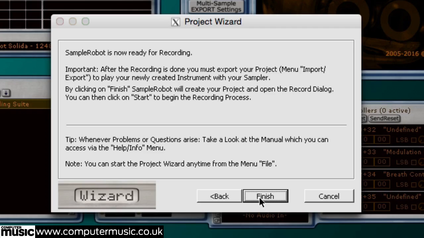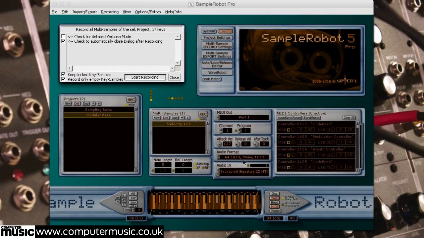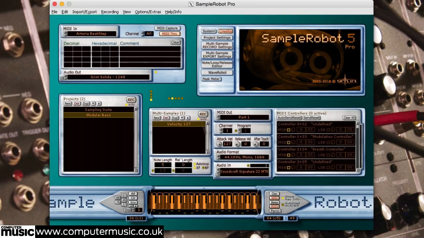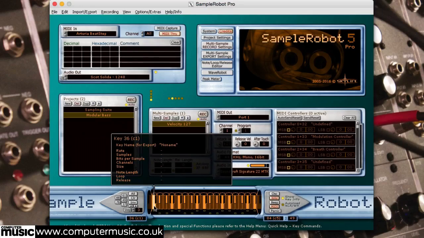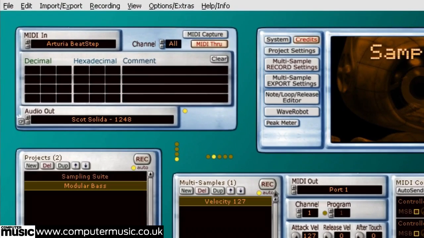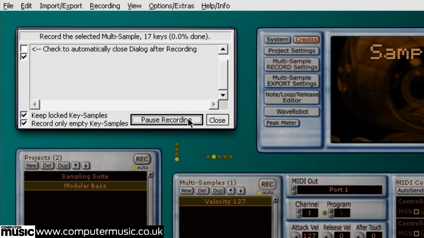Now we're ready to record, but first we're going to close the recording window and activate the monitoring for the audio input. And click a key on the virtual keyboard. This will tell us that we are both sending MIDI out and see that we are getting an audio signal back in. Now we'll activate recording, and SampleRobot will do its thing.